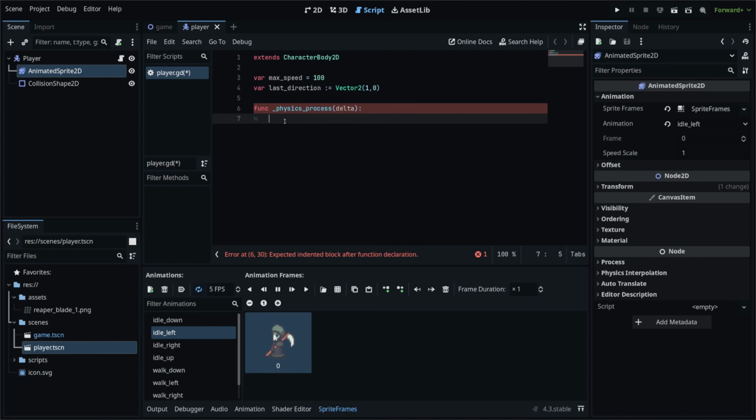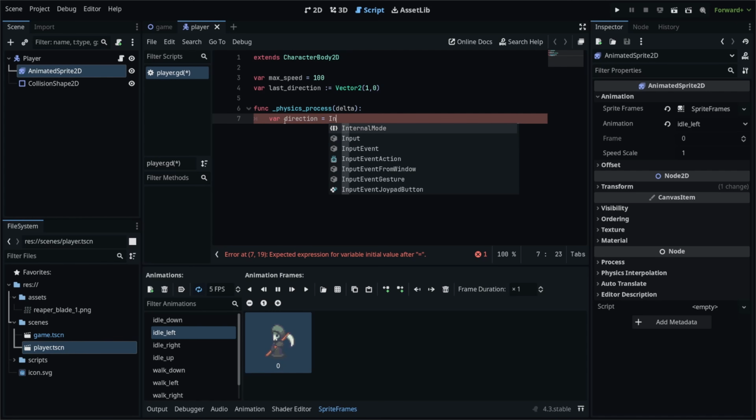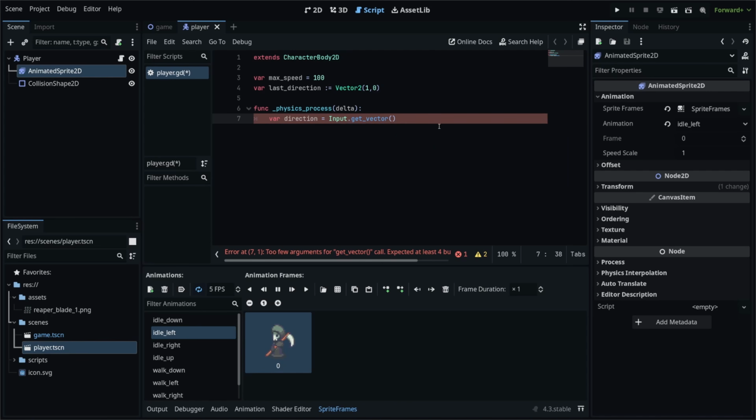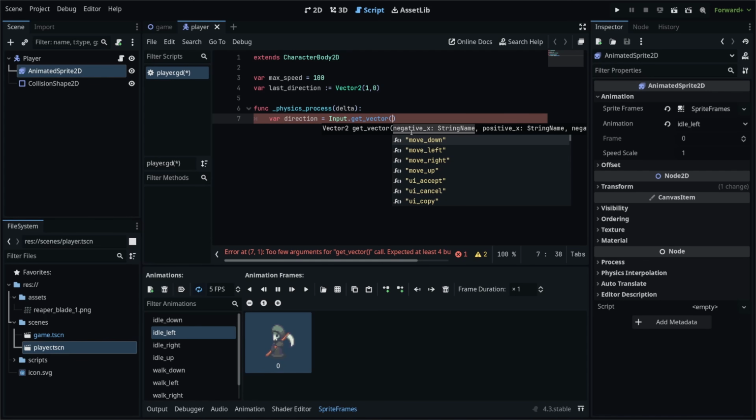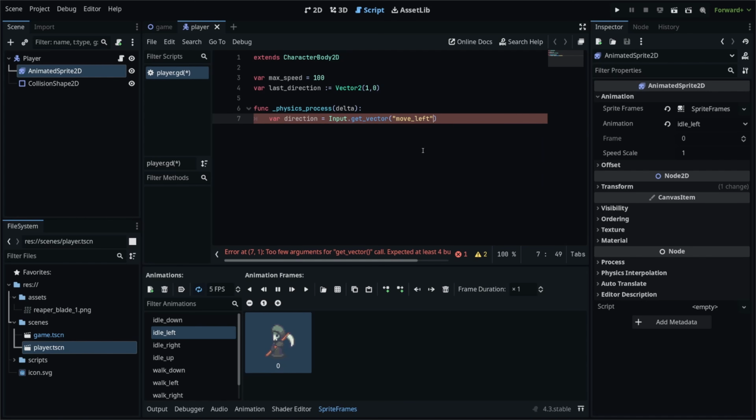So in our function, we're going to create a variable for direction. We're actually going to equate this to the input.getVector. And now you'll see a hint pop up, which is going to define what we need to actually input. So we need to select our keybind for our negative x. And in this case, our negative x is going to be our move left. So I'll go ahead and select move left, and then I'll hit comma.